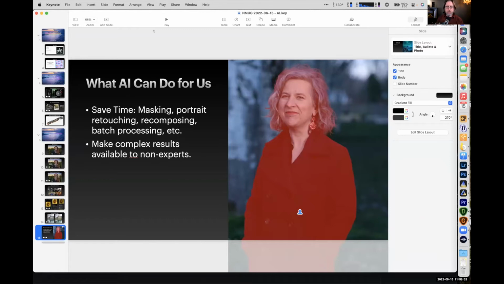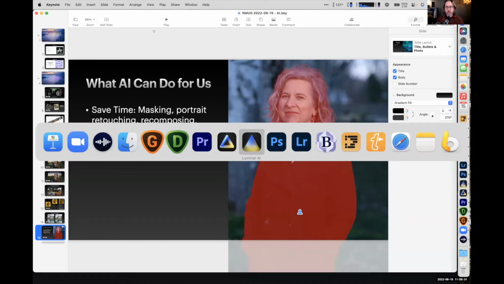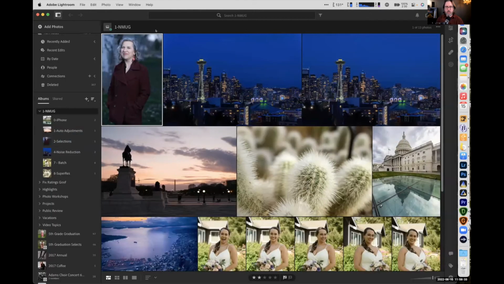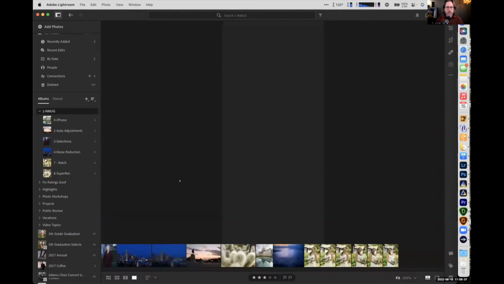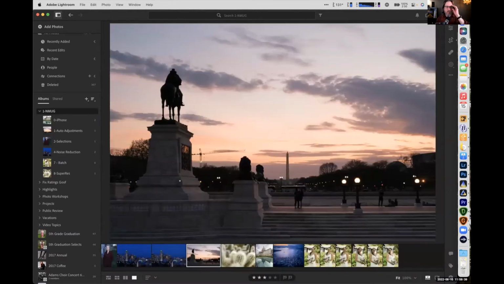So let's talk a little bit about what it can do for us on a very simple basis. So here I am in Lightroom, and I should also point out that a lot of what I'm going to show you can be done in different apps. These are just sort of representative.